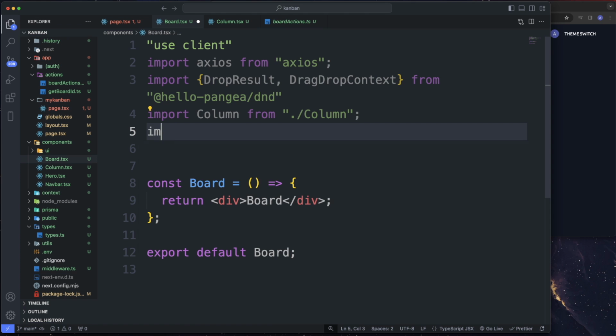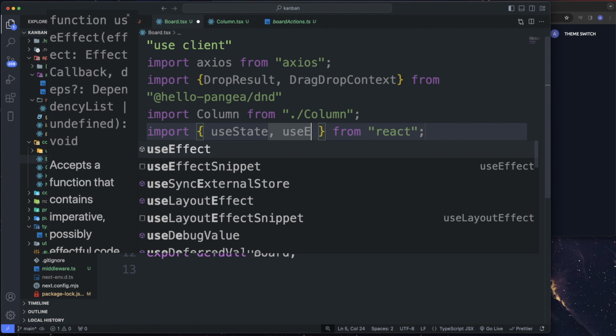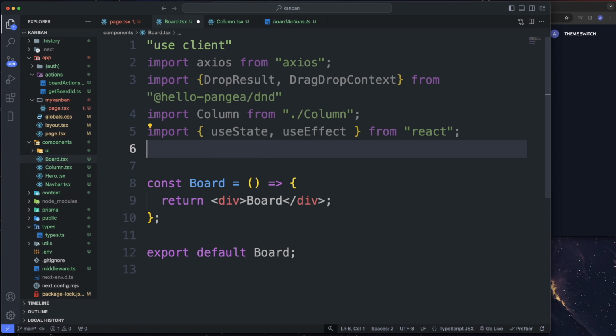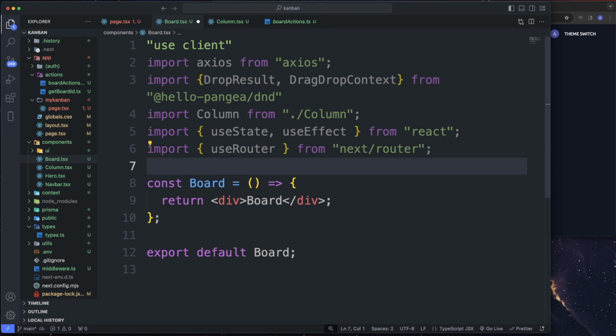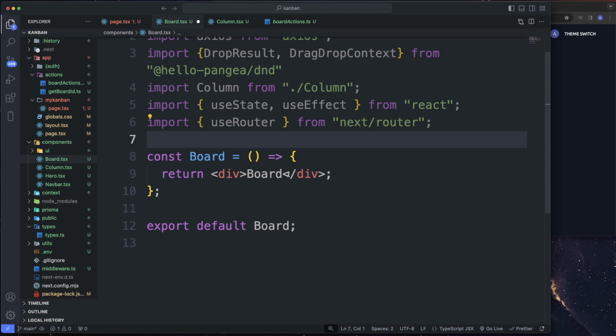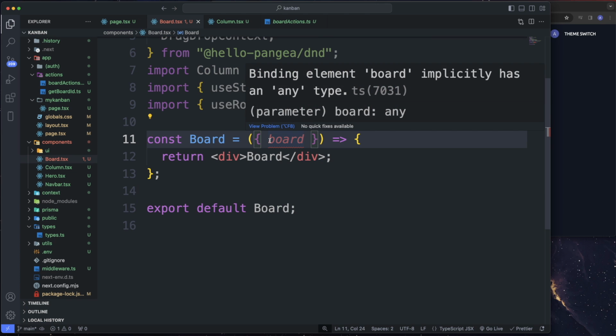We're going to import useState and also useEffect. We're going to import useRouter. That should be good for now. Let's go ahead and set some state. This is a pretty long component here. So we've got to accept our props, accept our board in.